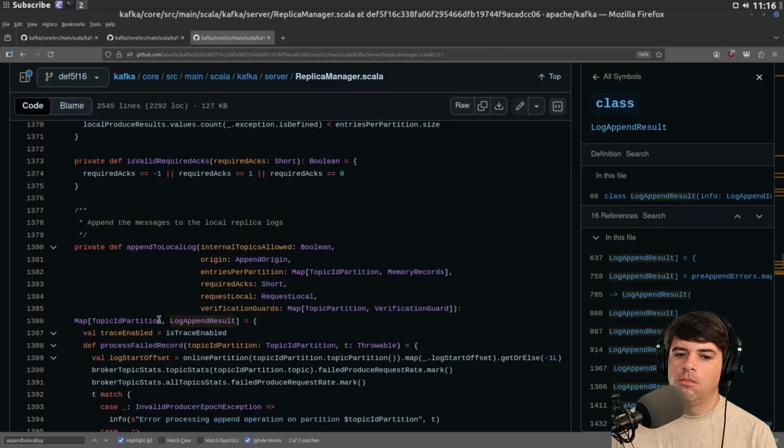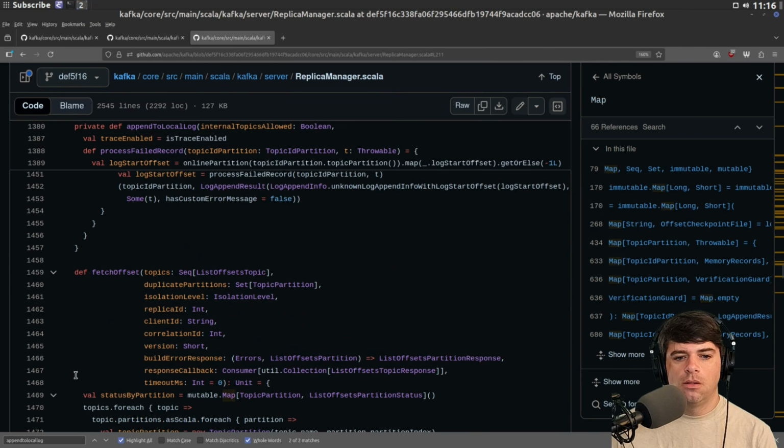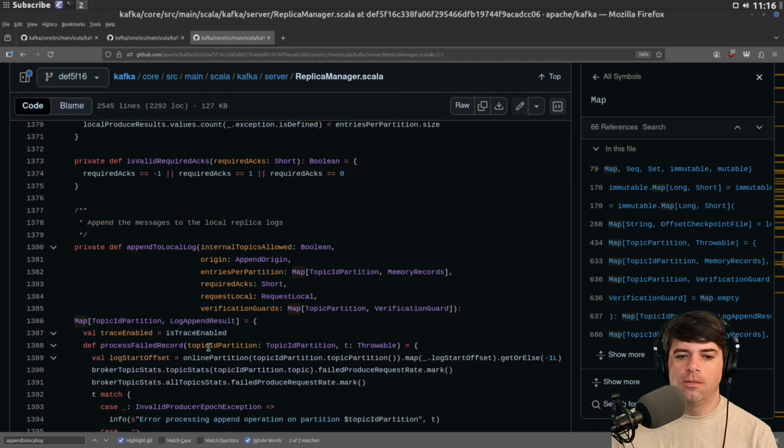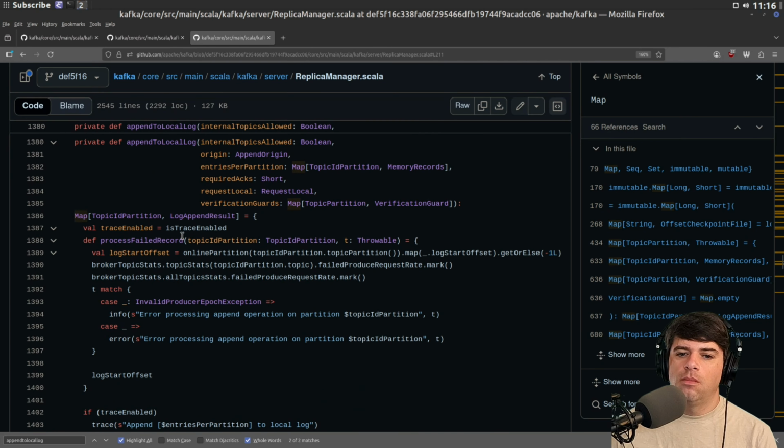I'm confused about something here. So this defines a map. I don't know. Let's just read it more closely. Okay, so this seems to be part of the process failed record.